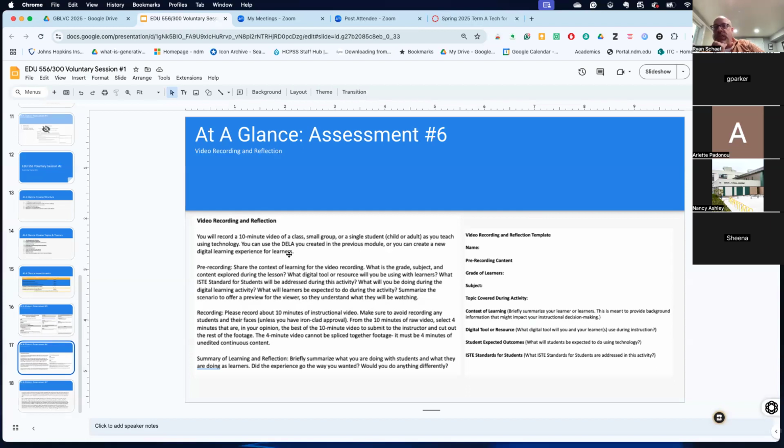If you end up using a class, I ask that you try not to record students' faces. So you really can just focus on you as the teacher. This way I can see you on a screen, at a computer, using devices, whatever. It's very flexible. So you're going to record yourself doing 10 minutes of teaching.